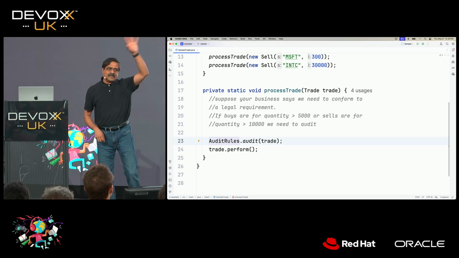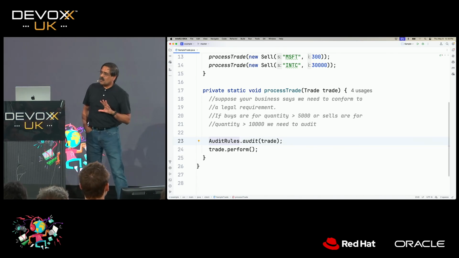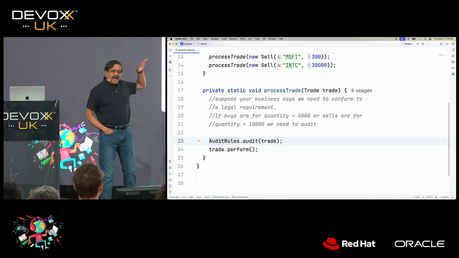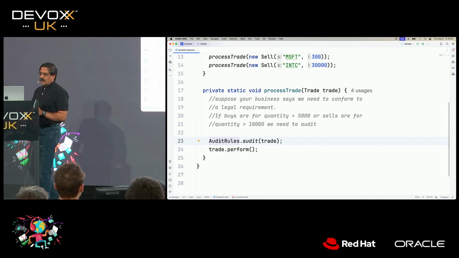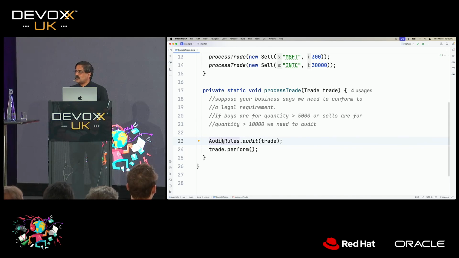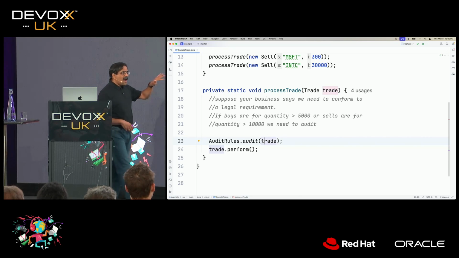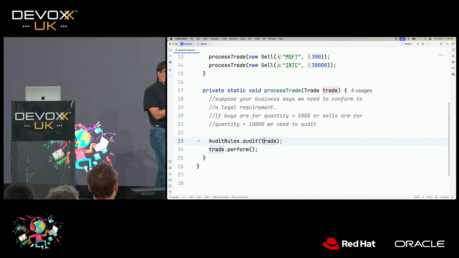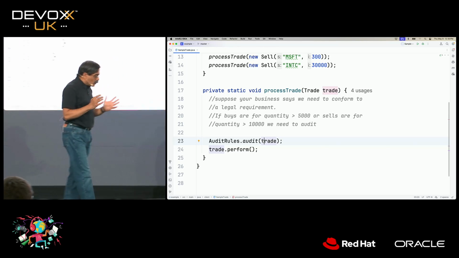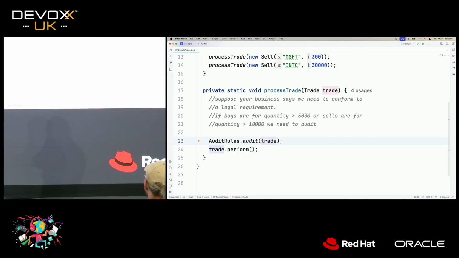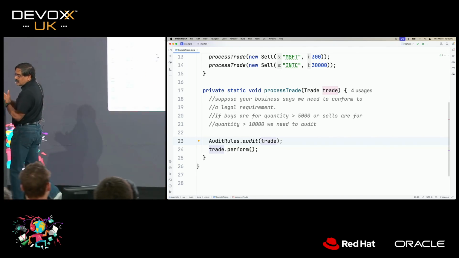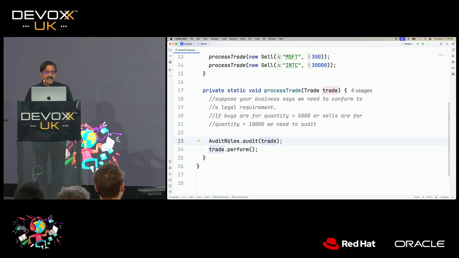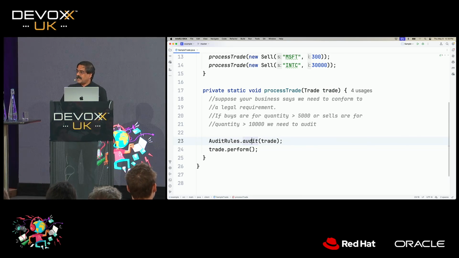So assume that we can intercept this in some other way in AOP, but to make it extremely trivial and simple, I decided to use an audit rules.audit, and we're going to pass the trade to it. So it doesn't have to be an explicit call. It can be intercepted, and you can do some operation. So it boils down to how do we implement this audit function in our code for auditing a trade.